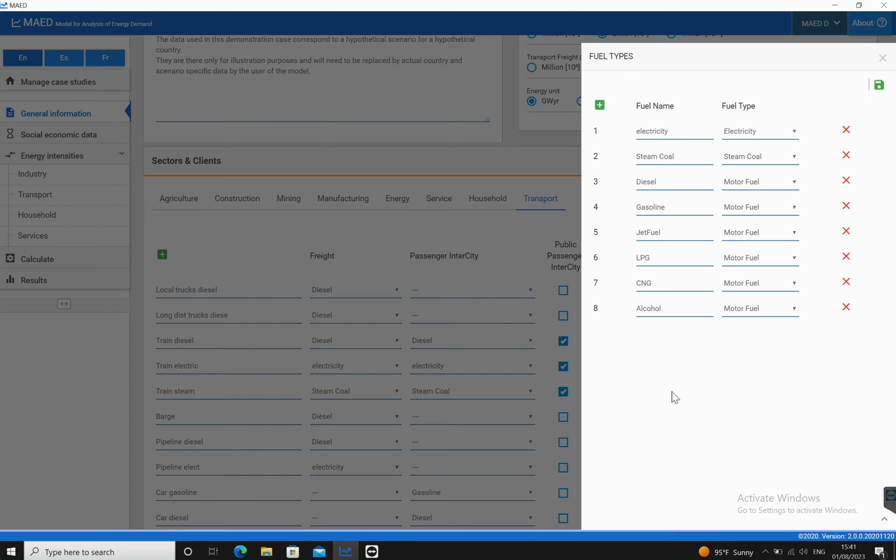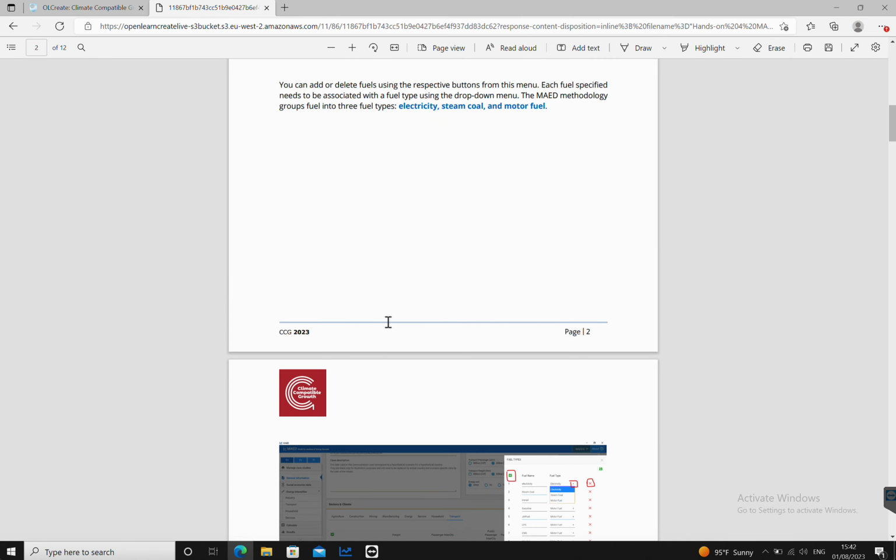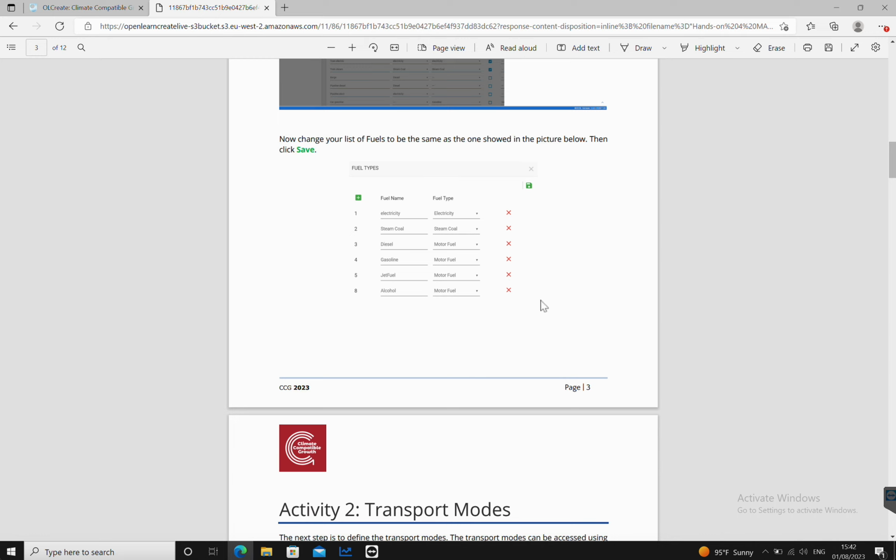Each fuel specified needs to be associated with a fuel type using the drop-down menu. The MAED methodology groups fuels into 3 fuel types: electricity, steam coal, and motor fuel. So if we click over here, we can see that they're grouped into 3 types. In order to move on in this hands-on, we need to scroll down over here and ensure that the fuel types that we have defined match the ones that are on this picture.